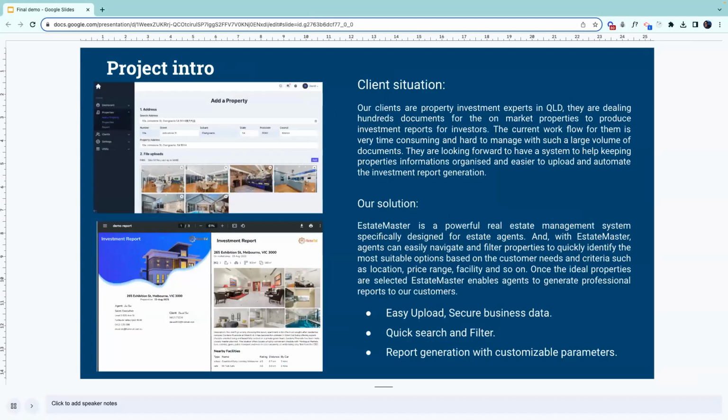At the very beginning, we confirmed that our business value is to build our clients a better platform to manage their property documents. Then the system can quickly generate investment reports, which will greatly save their time compared with their current daily workflow. Key modules of our project include property upload with files, searching and filtering, and customizable report generation.